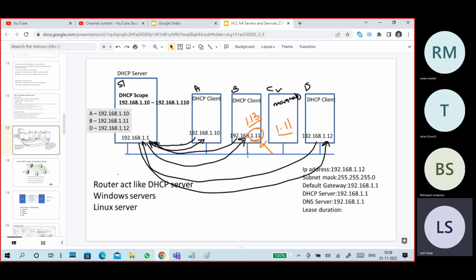Here it is. This is a DHCP server with four computers: A, B, C, D. A, B and D are DHCP clients. C is not a DHCP client. Why is C not a DHCP client? Because I assigned an IP address manually to PC C. So A, B and D are clients, and C is not a client, because it is configured manually.